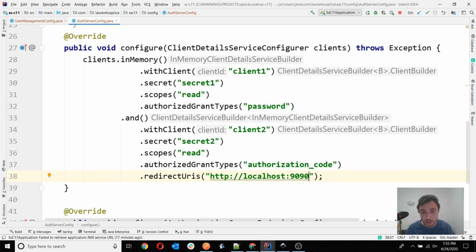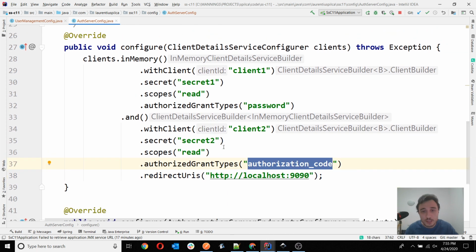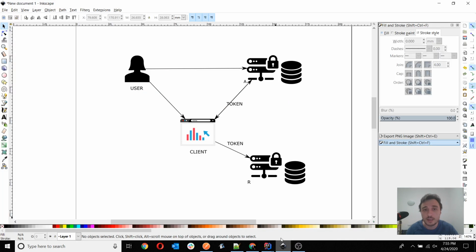But fortunately, we finished with the configuration of the client. But you see what's missing? In my case, did I actually implement any way in which my authorization server can interact with the user? Nope. So this is why I started with the password grant type, even if it's not recommended, and not with the authorization code. The authorization code is a little bit more complicated.